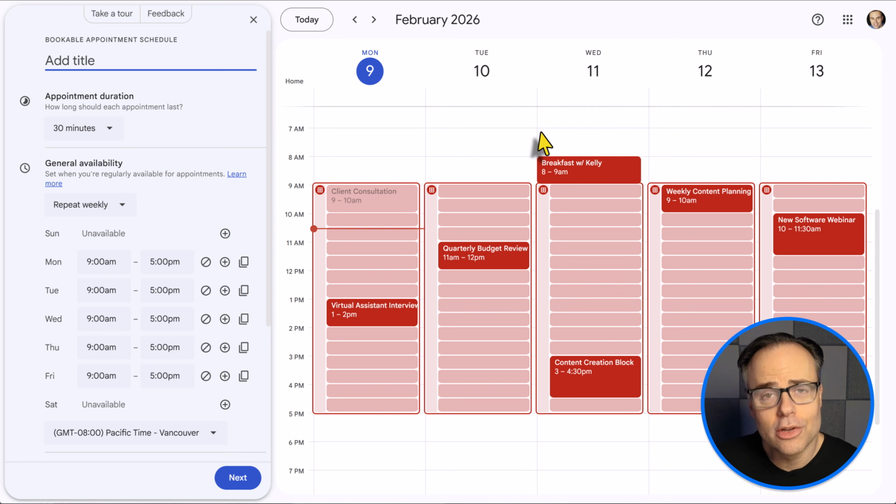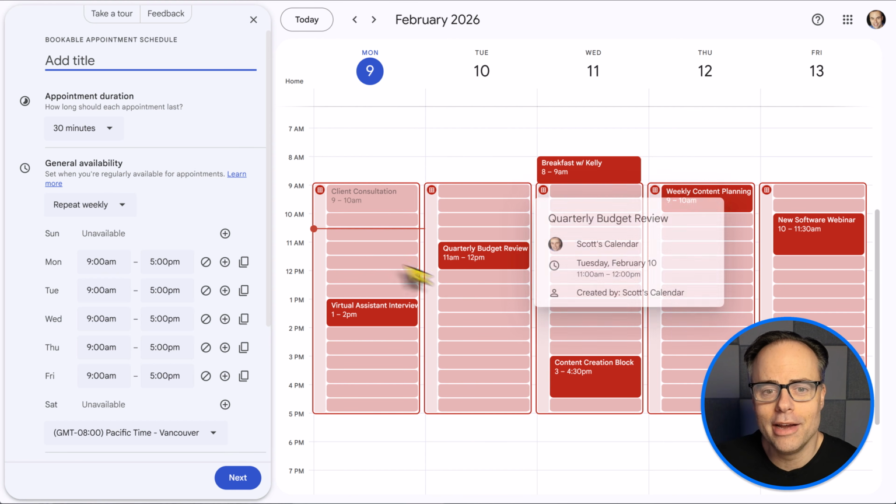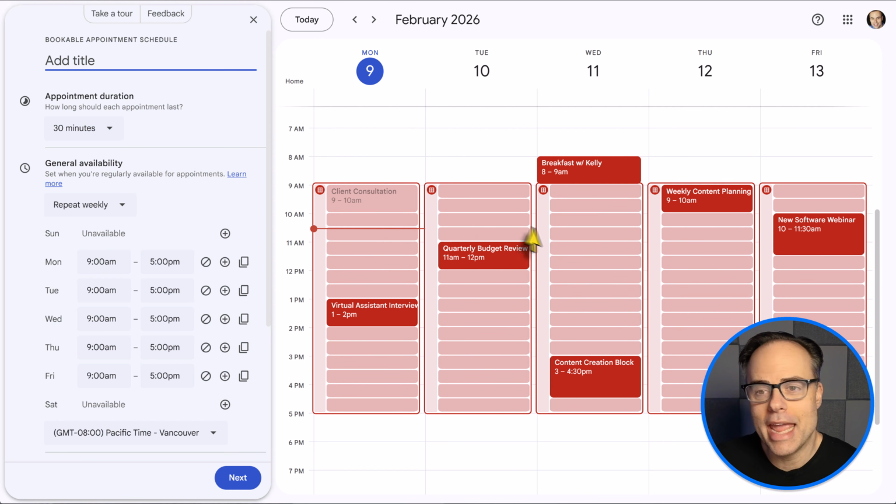Now, you'll also notice on the right-hand side, it's going to add an overview of what your schedule will look like. Now, don't worry, nothing is put in play just yet, but this is actually going to be quite helpful as we set up your schedule. So the first thing that we need to do is add a title. And in my example, I'm going to call this Discovery Call with Scott.